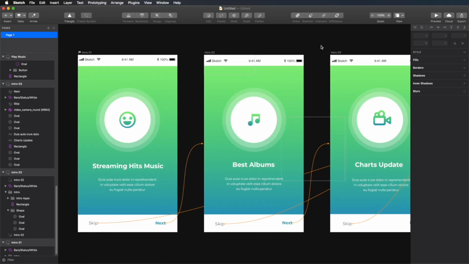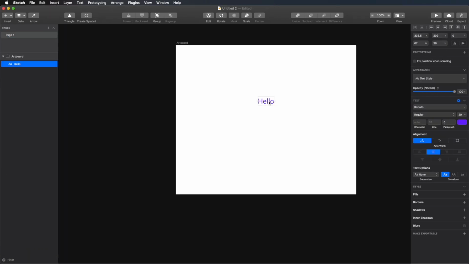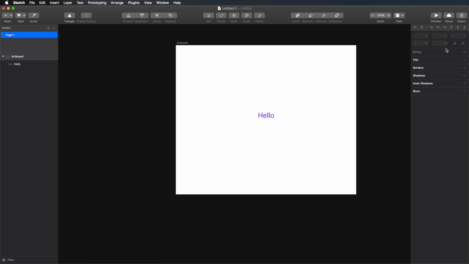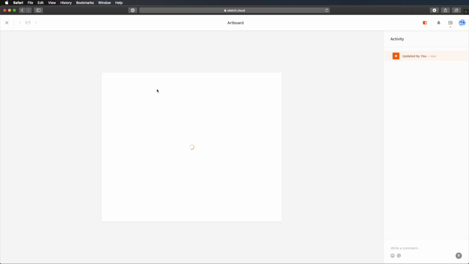To use Sketch Cloud, you need either a personal license, so you need to buy Sketch, or you need an active trial that's running. Once you have that, you can sign into your Sketch account, and when you hit Cloud, you'll have the option to upload a document to the cloud. So let's actually do that. Let's create a new document here, and we're going to say hello. Now, I'm going to hit Cloud, Upload Document, and this opens up a browser window that shows me my document.